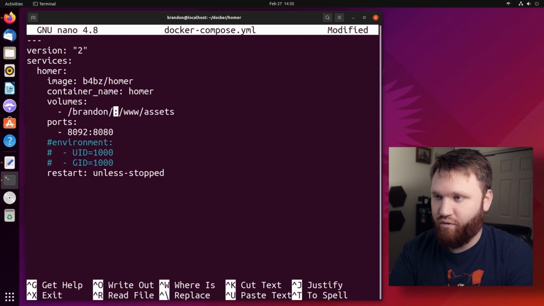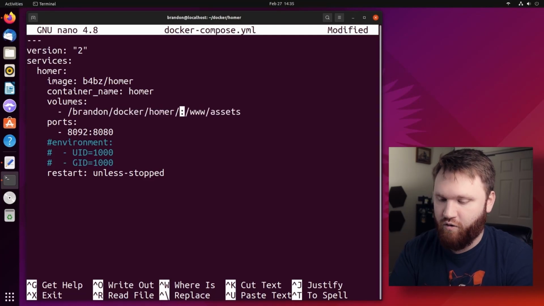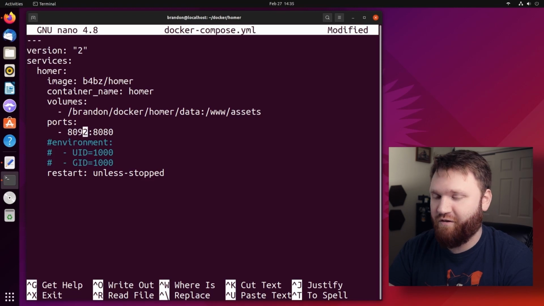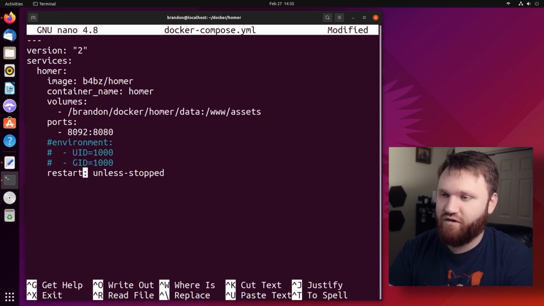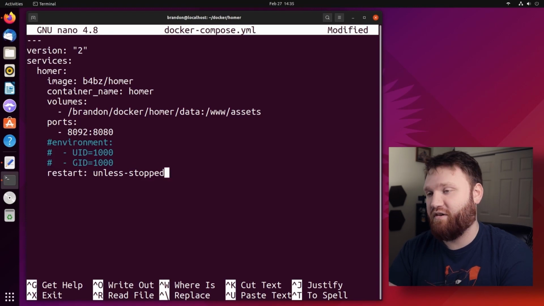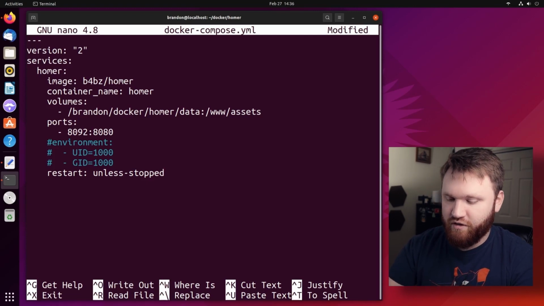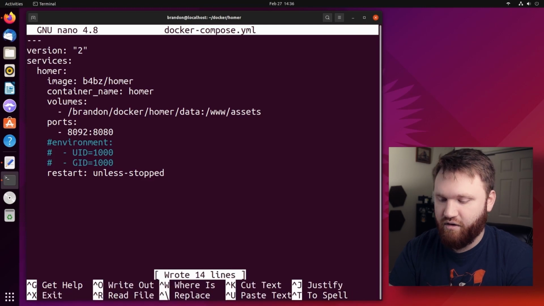For this, it's going to be Brandon, my user, and then the directories I just created. So that would be Docker, Homer, and data. So now for ports, I'm going to have this running on 8092 and 8080 for the container. To connect to it, we're going to be using 8092. And I'm not going to set up the environment now. If you are familiar with Docker and all that, you can set that up however you prefer. And then for restart, we're going to set this as unless-stopped. So that way, if you do need to restart your entire Linode for whatever reason, this will automatically restart itself when you reboot. So Control O to save that out, X.